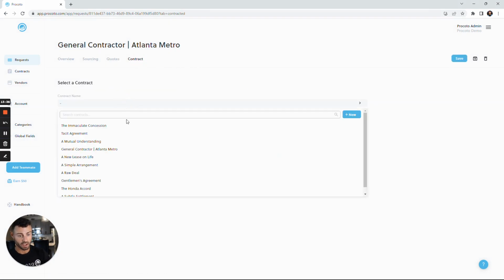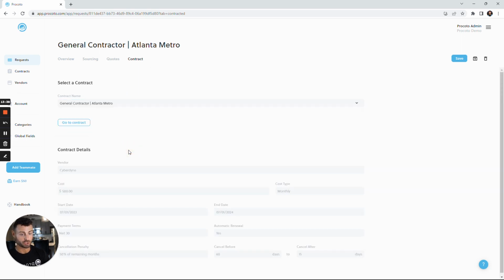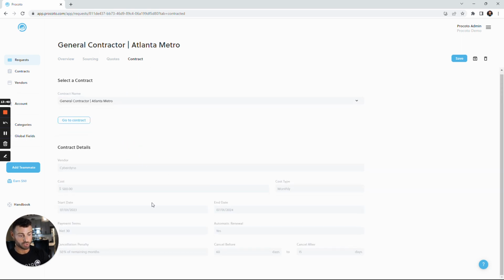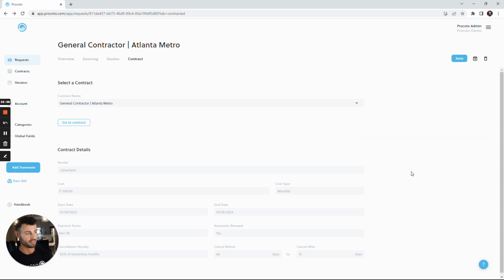I already went ahead and created a general contractor Atlanta Metro agreement. You can see all the terms are pulled in. One feature I do want to highlight here is the auto renewal reminders. So you select auto renewal yes, and then input the cancellation window. And Procoto will send you an email to give you a heads up. Hey, this contract is coming up for auto renewal. Would you like to take it back out to market, renegotiate with the vendor, or whatever the case may be? And there we have it.